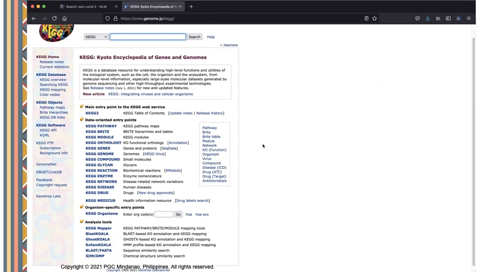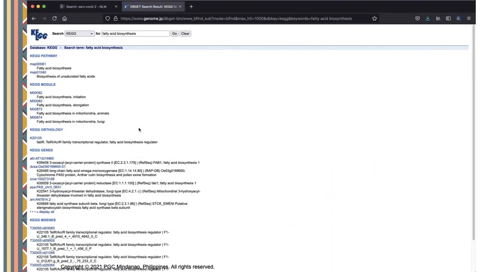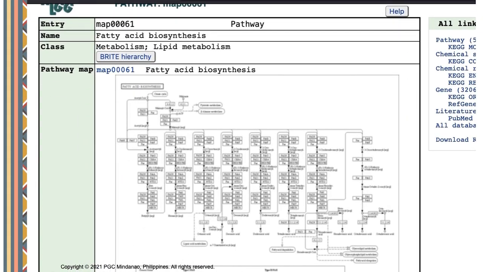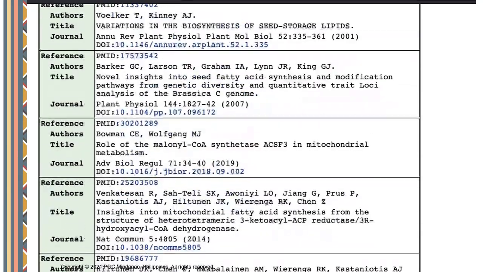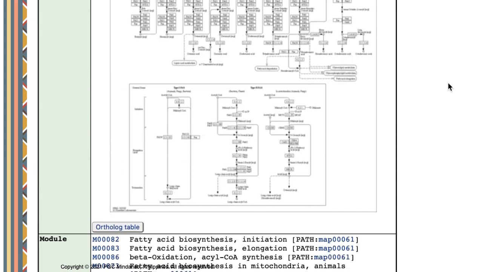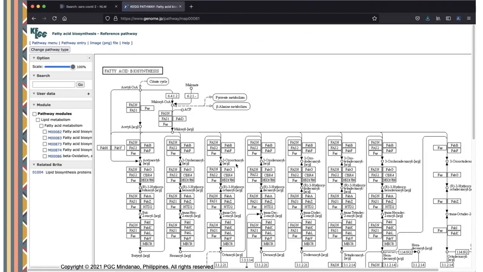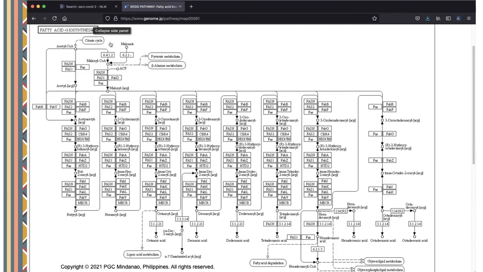Here is an example of how to search in the KEGG database. Here you can see the pathway map of a fatty acid biosynthesis. The authors and journals related to this query are also shown here. The pathway map shows the enzymes or the products of the fatty acid biosynthesis.